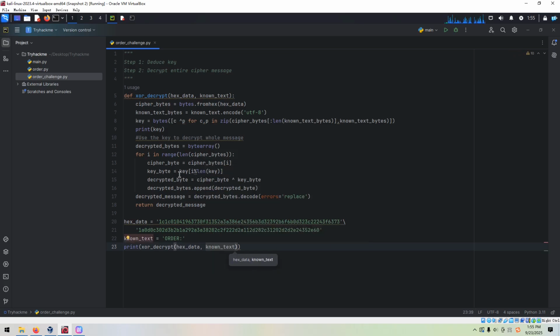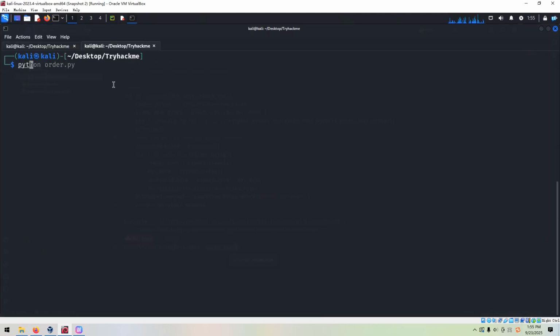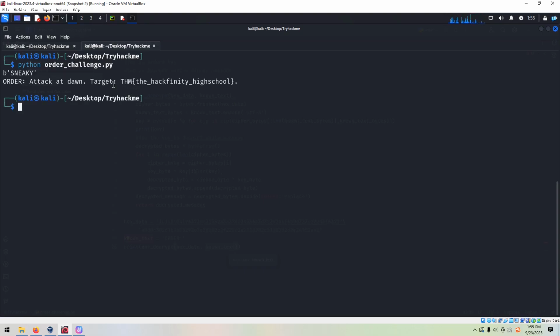So let me bring back the terminal window and run this program, python order challenge. Okay, as you can see, we can get the key in bytes, and also we can get the challenge, okay, or decrypt the entire cipher message.